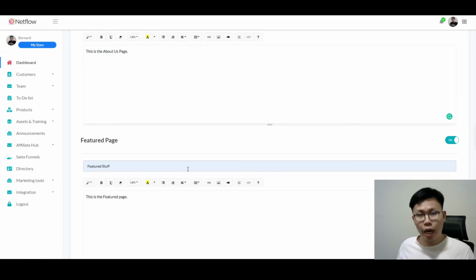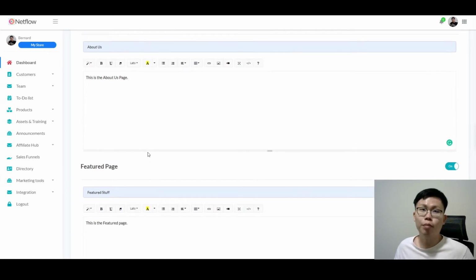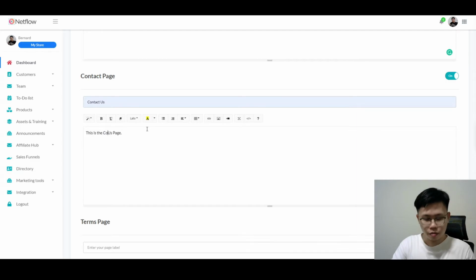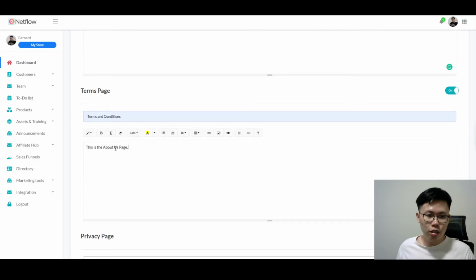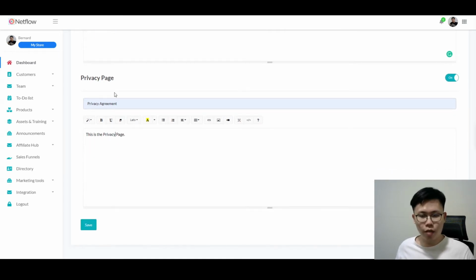You can add images, links, videos, and customized HTML tags. You can click here to switch to HTML format if you're familiar with programming itself. Otherwise, you can just use normal text to get your page done. And here will be contact us. This is the contact us page. Then here will be terms and conditions, the TNC page. And here we'll have the privacy agreement page. Privacy page. Okay, once you're done with editing this, you can click save.